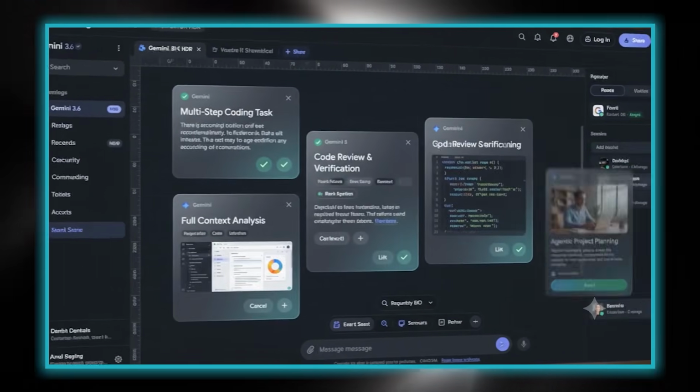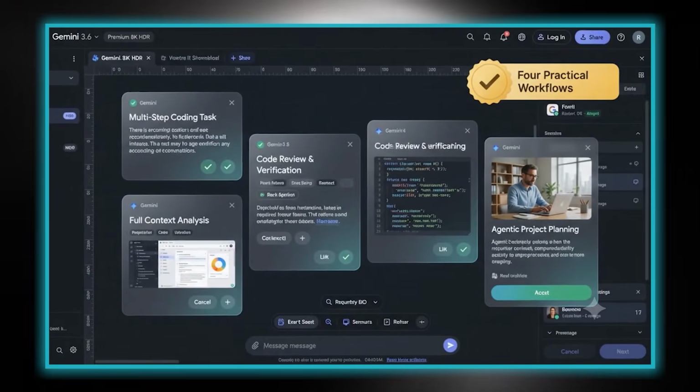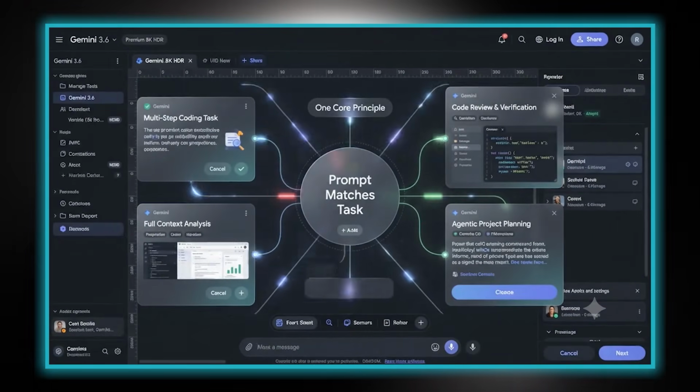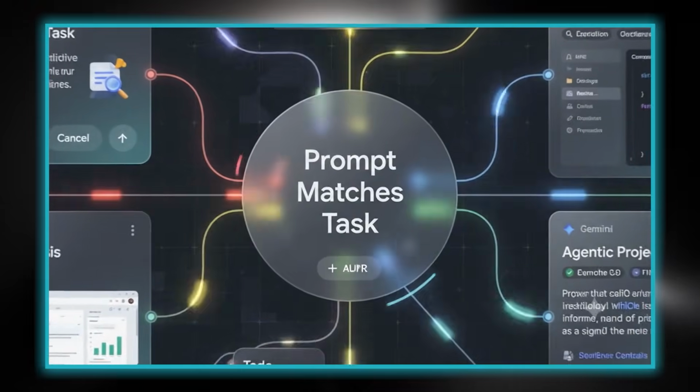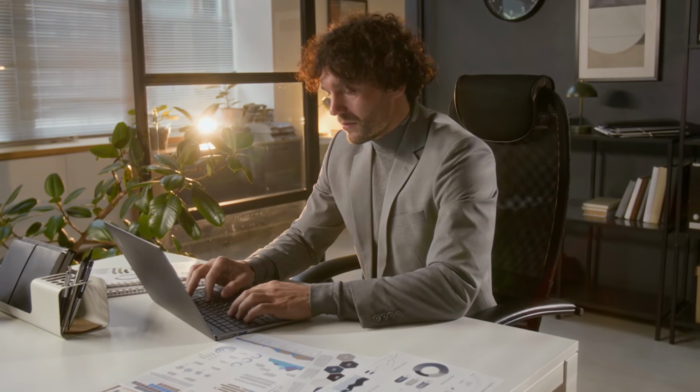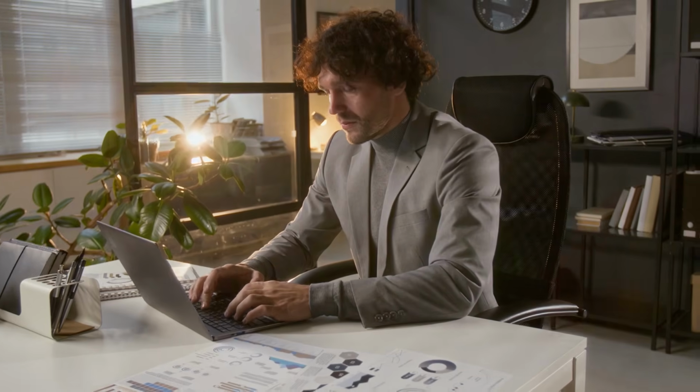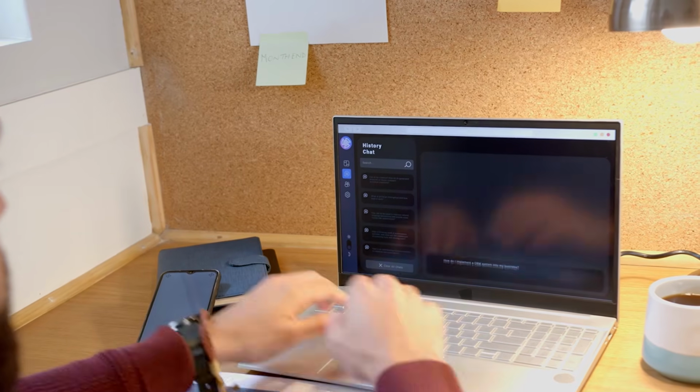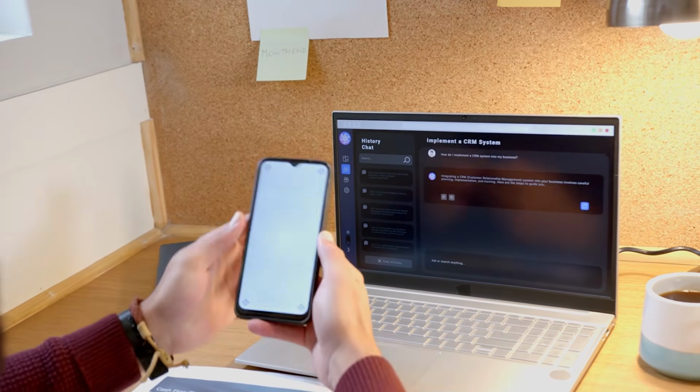4 prompts, 4 real coding and agentic situations, 1 underlying idea. The benchmark gap only shows up when your prompt actually asks for the thing that got measured. Try any of these yourself on your own project. That's the fastest way to find out whether Google's claims hold up on your workload, not just theirs.